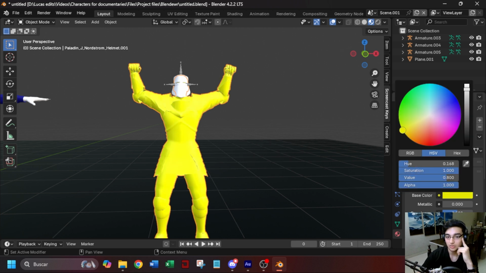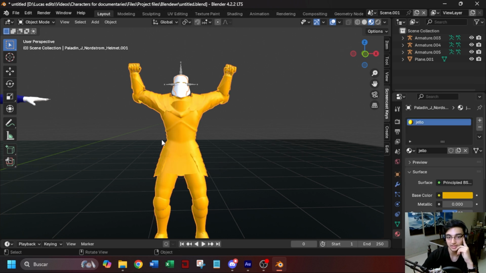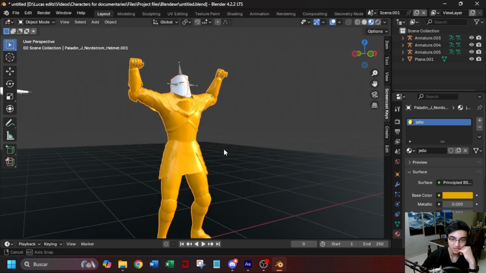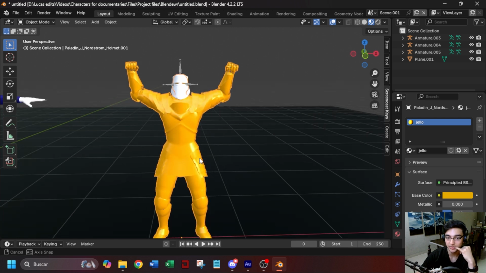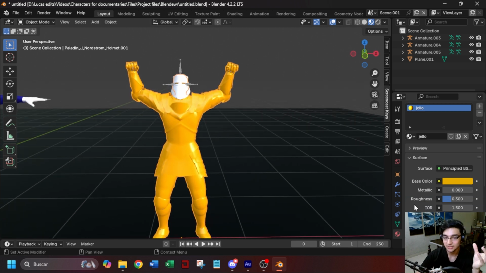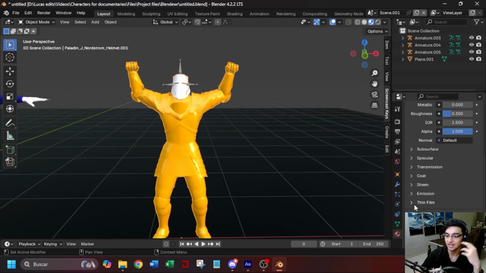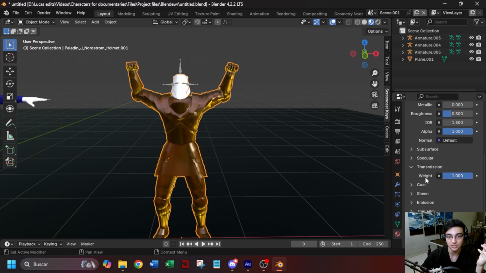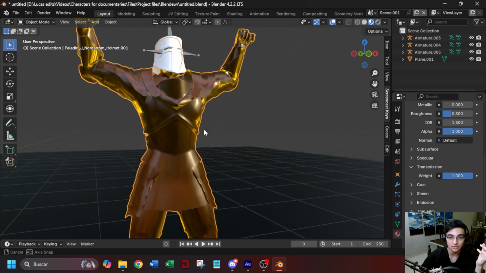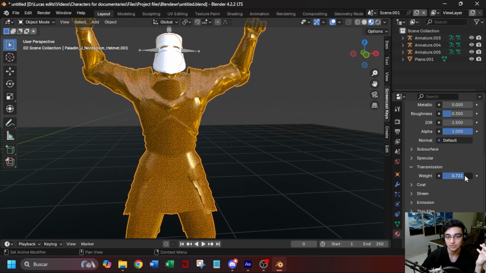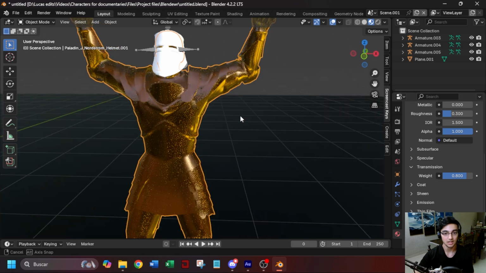The base color would be like this color. I'm going to increase the roughness, or rather decrease it, to 0.3, and this already looks like an Imperial video, but I like to give it an extra touch by adding transmission. So you want to add this transmission right here, and it will look like yellow. So maybe you want to decrease this to 0.8, and you have this.